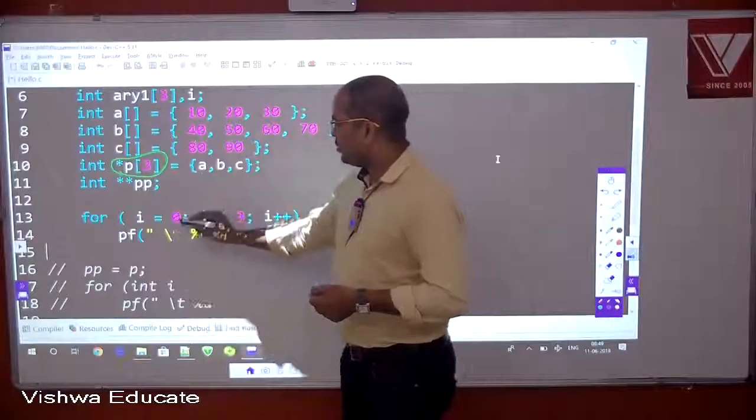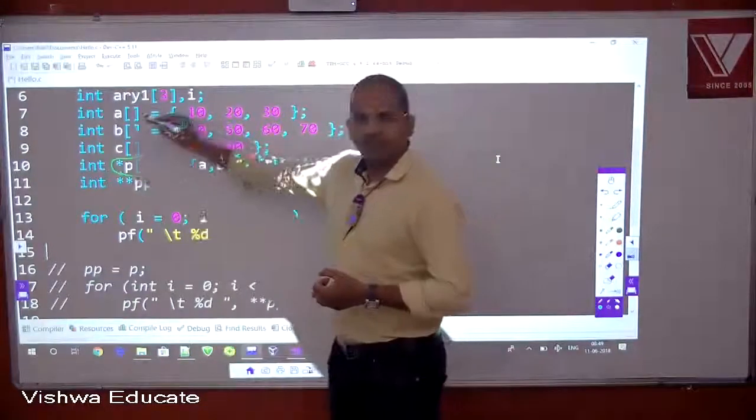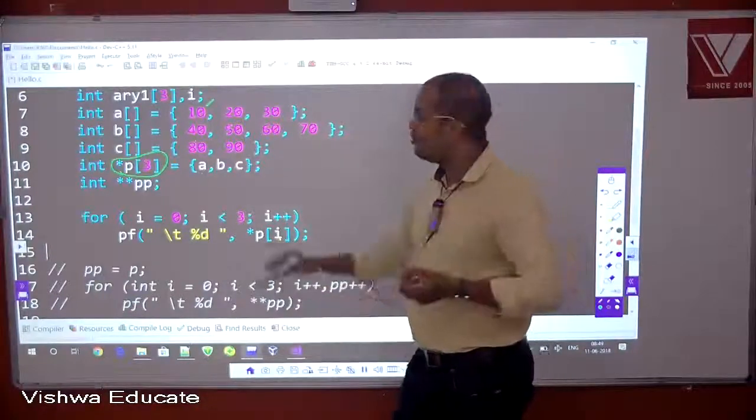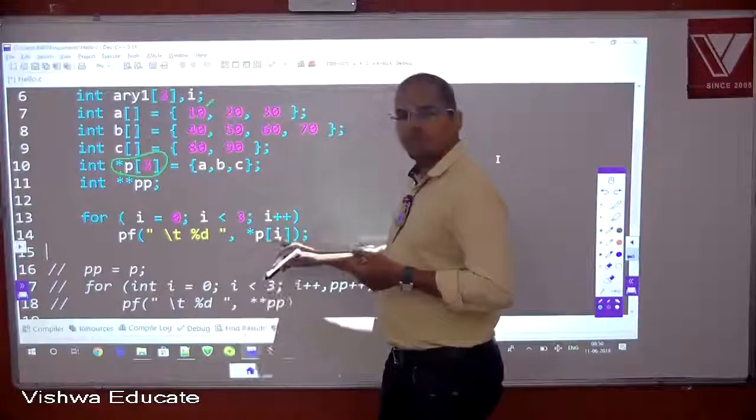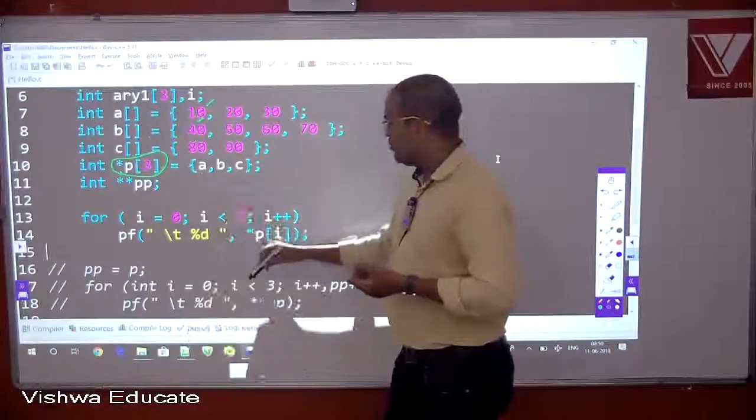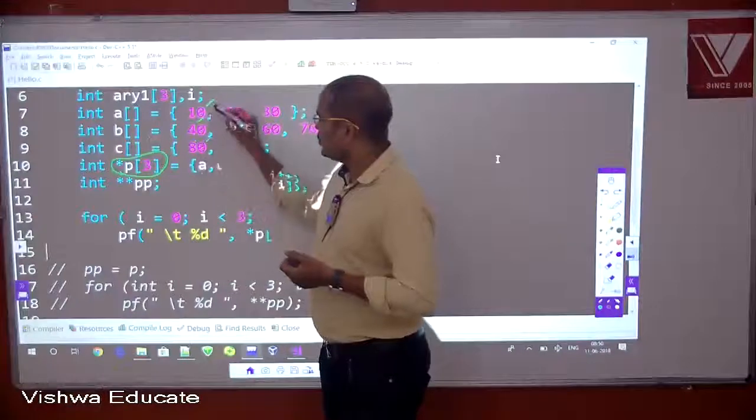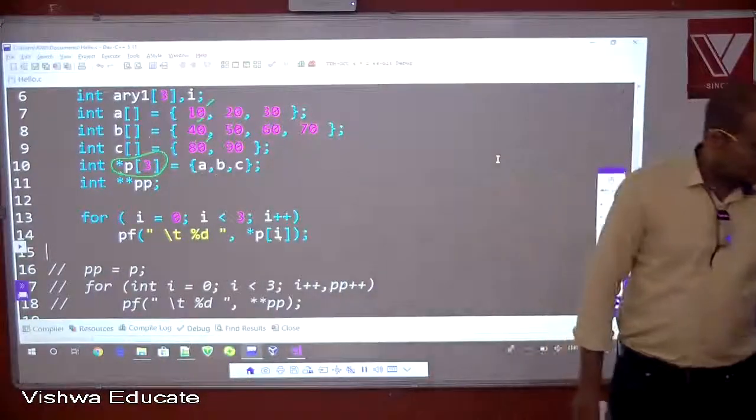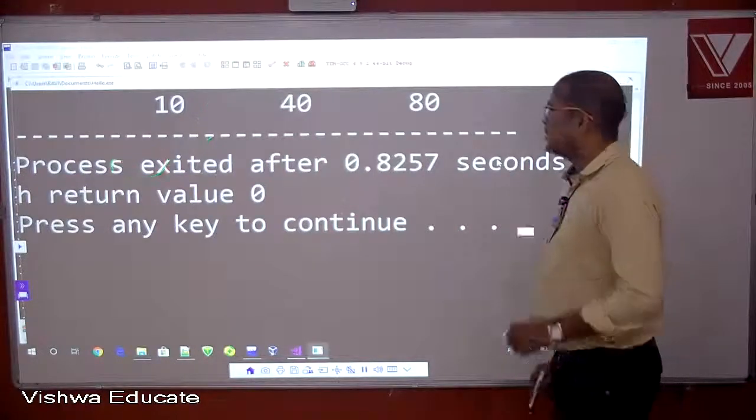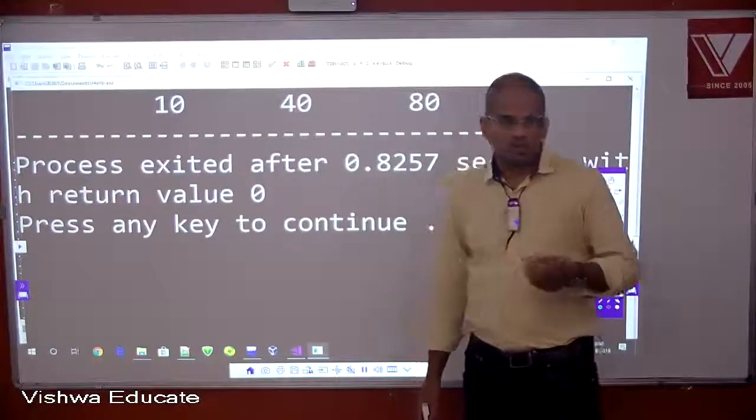So when I say for i is equal to 0, i less than 3, i plus plus, printf percentage d, value at p of i. So p of 0 will be the base address of a, so value at the base address of a would be 10. When I say p of 1, it would be the base address of b, so value at p of 1 is value at the base address of b, and I get 40. When i becomes 2, value at p of 2 is nothing but value at the base address of c, so I will be getting 80. So the outputs will be 10, 40 and 80. This was told in the session previously. Please go through it.